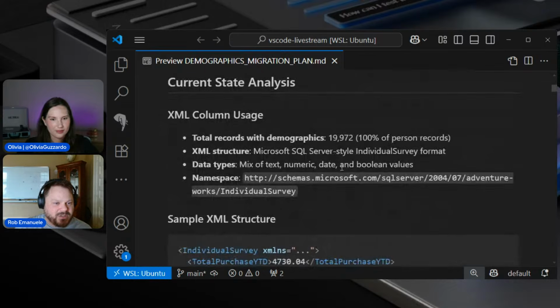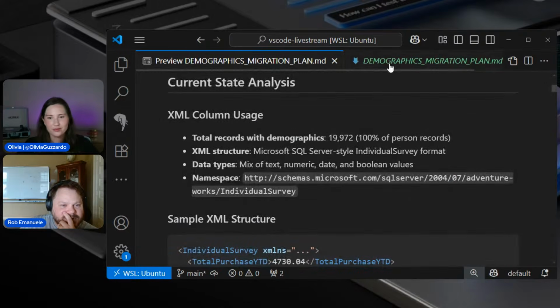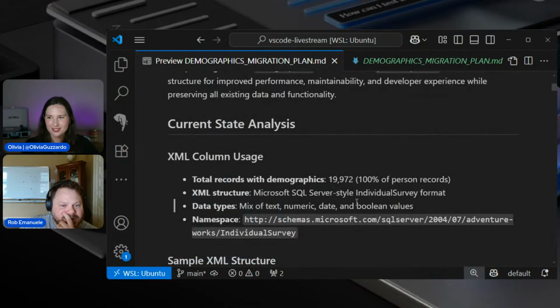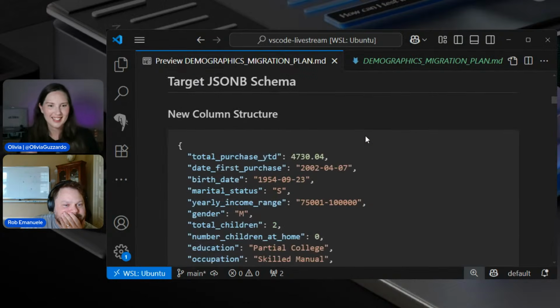Yeah. So let's see. XML column usage. Microsoft SQL Server style individuals. What does that mean? Yeah, I'm curious about this. I want to ask about that, but I'm not going to right now. So here's the XML structure.